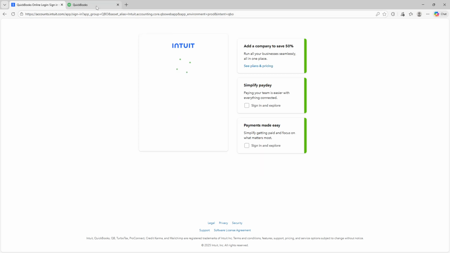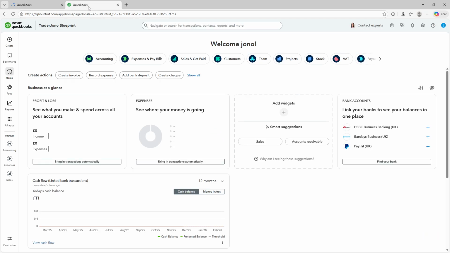If you often struggle remembering passwords, using a password manager is a great option to keep your login details secure and accessible. After entering your credentials, click Sign In again to access your dashboard.